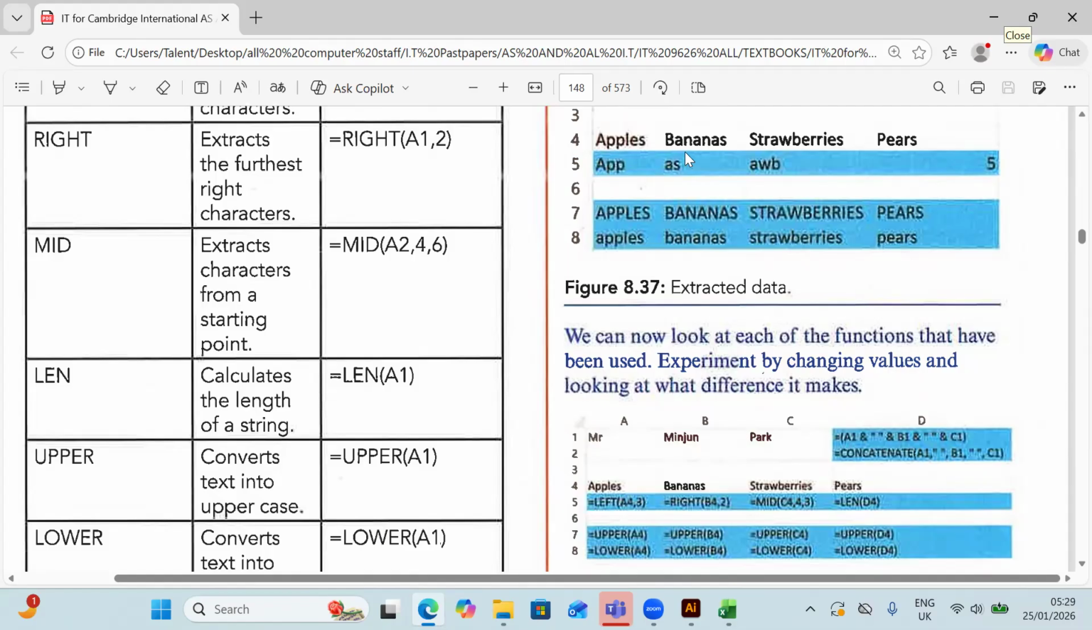Then the AS from bananas, this is the AS. So we are coming from the right. Therefore, we are going to say equals right, right? So equals right, right of what? This is our B4, okay? So right of B4, comma, 2, because we want 2 characters, 1, 2. So we have AS coming out, okay?